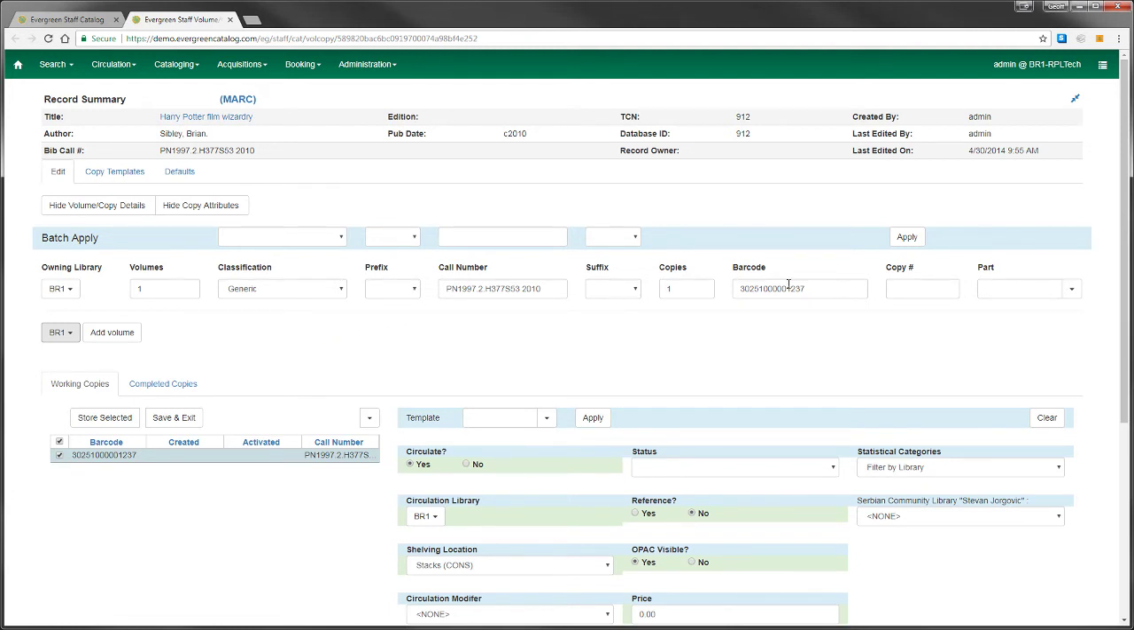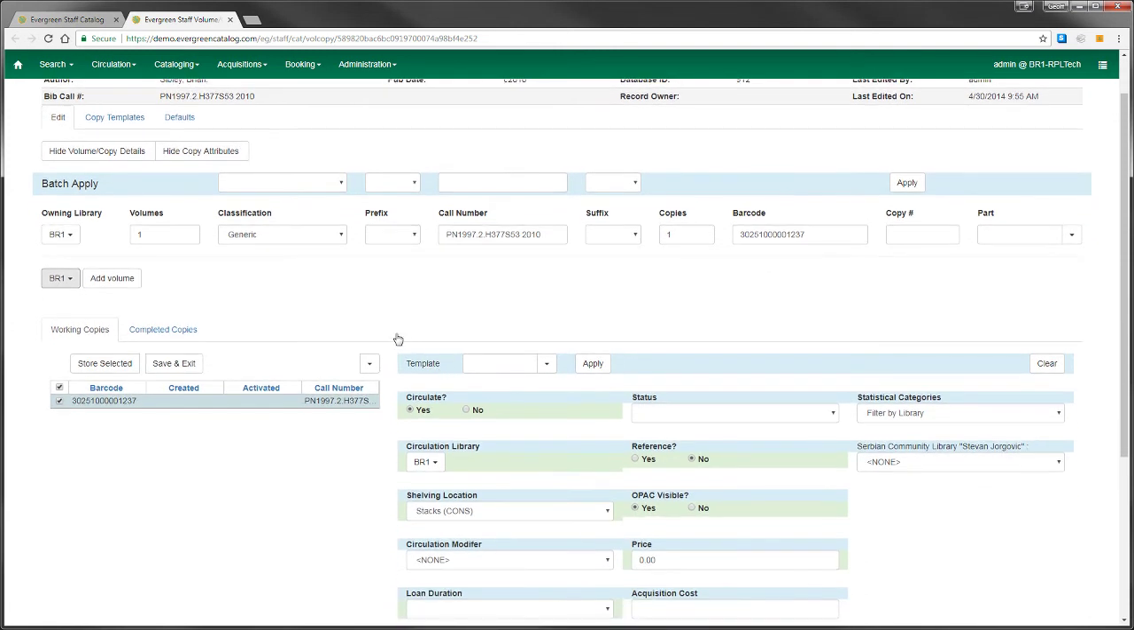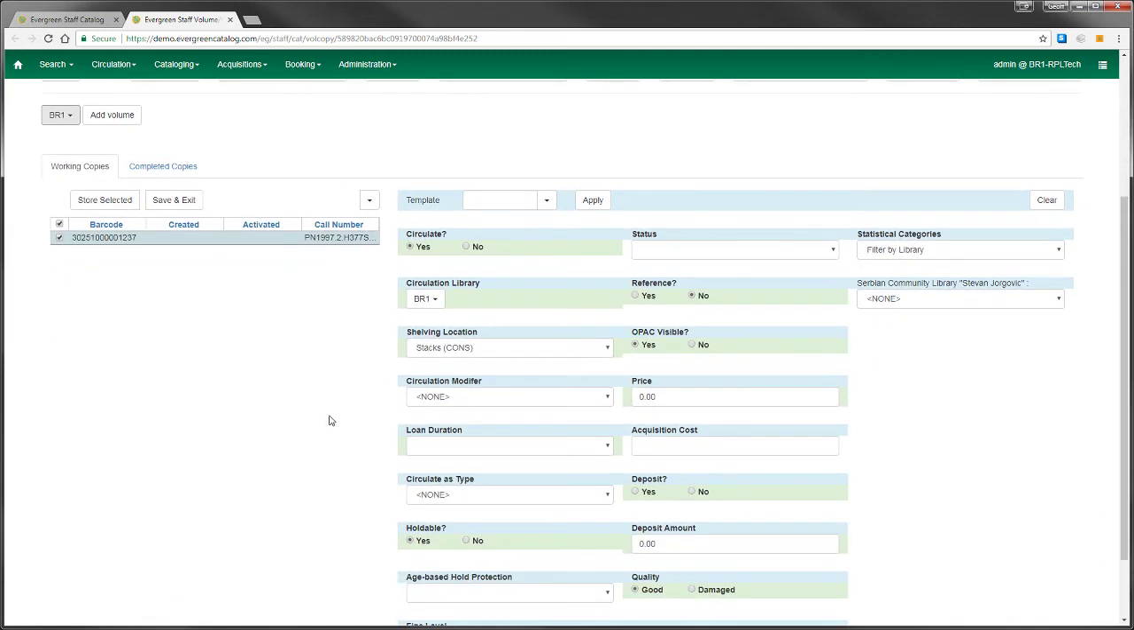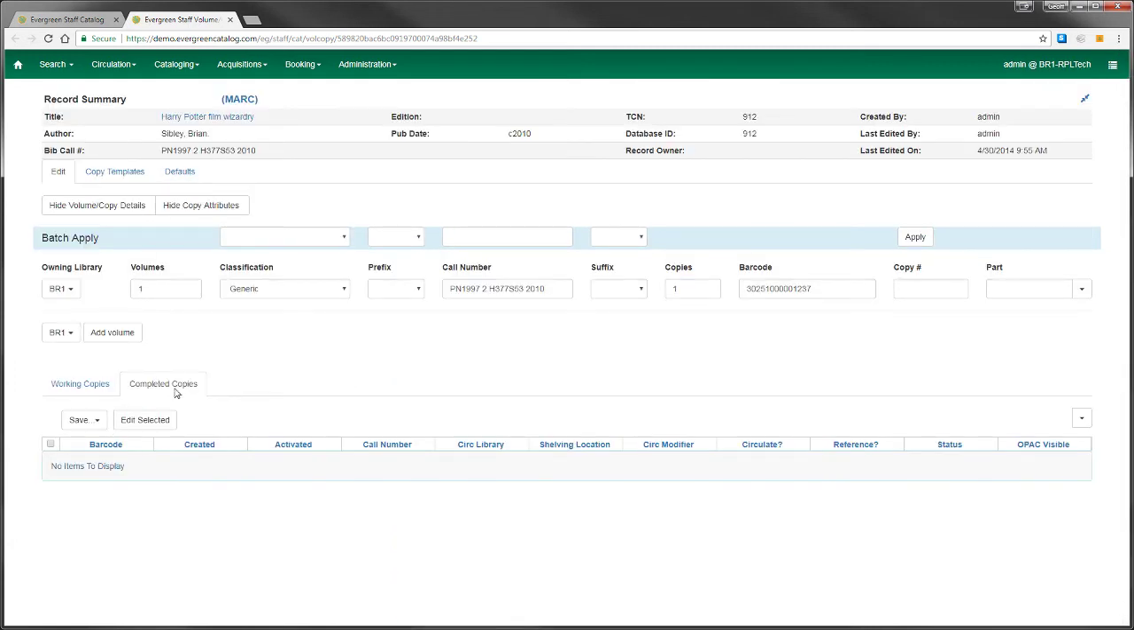We've already filled in our first item. We don't need a second one. So we're going to move on to the Copy Attributes editor. Down here, we have a two-tab setup: Working Copies, Completed Copies. As you can see, there are no completed copies at this time because we're still currently working on the only copy that we have at the moment.